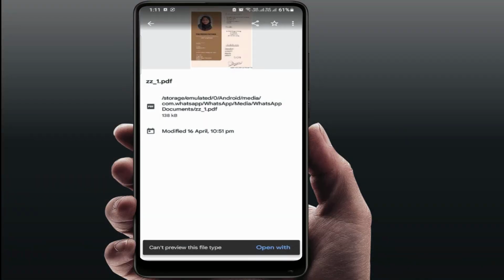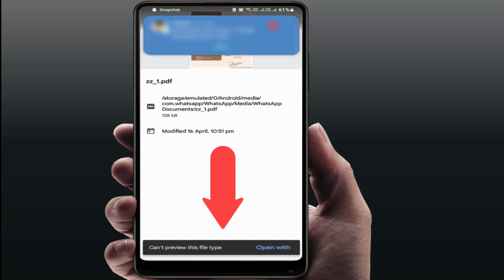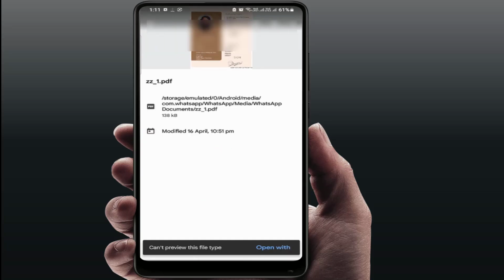Today I'm back with one of the most interesting videos. In this video tutorial, guys, we will learn how to fix the problem when you're trying to open a PDF file and the file is not opening. Here you are getting this type of error: can't preview this file type, as you can see, guys, on my screen. So now let's see how to open this file without installing any other third-party app.